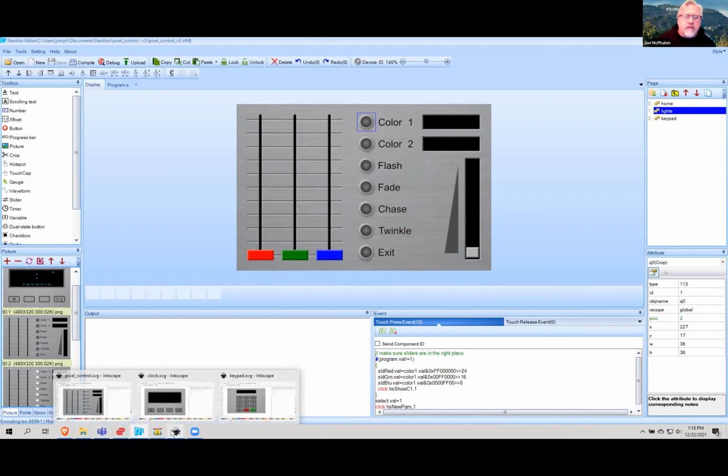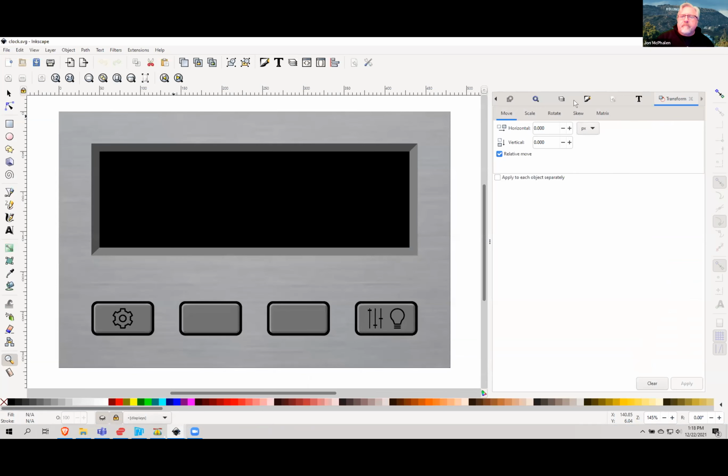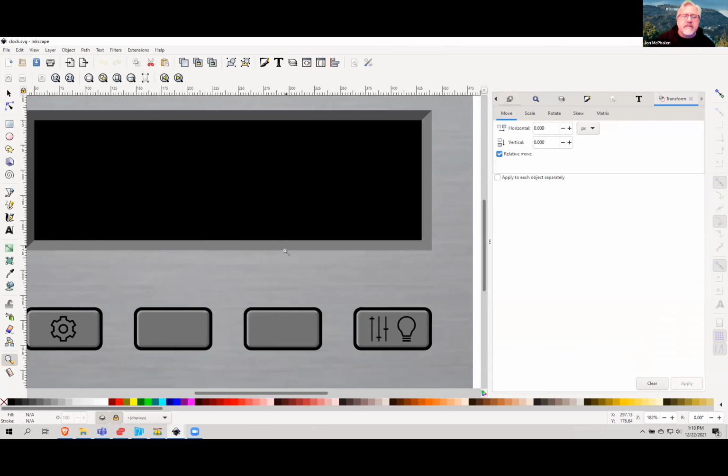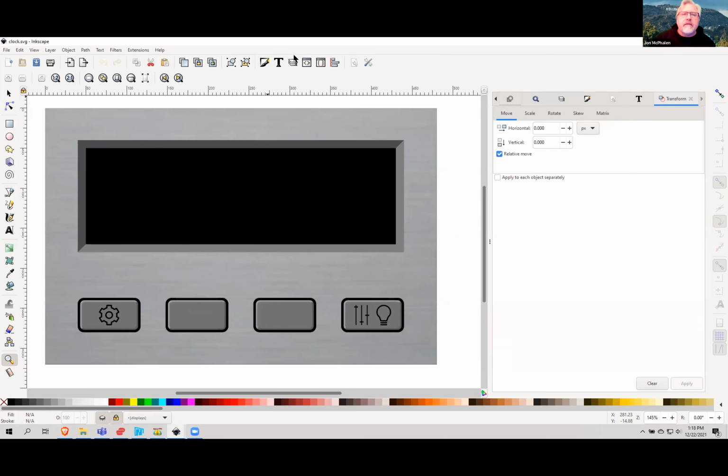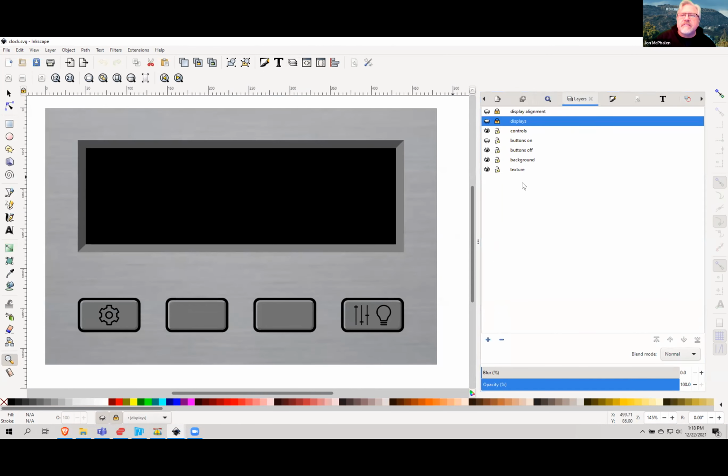So I want to look at that in Inkscape so I can show you. So this is that project. This is the Inkscape file, and it's a layered project, so it makes it easy to deal with. So this is the off version. When I want to do the on, I can select that version, which sets the buttons. It gets rid of the 3D effect, it lightens them up, and it drops the little icon a little bit, so it looks animated. And then I can turn on the displays. That's what I want to talk about.